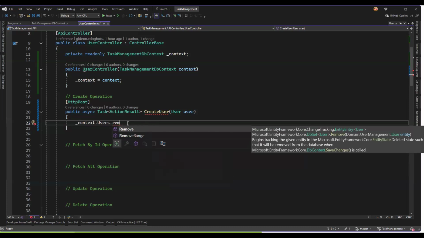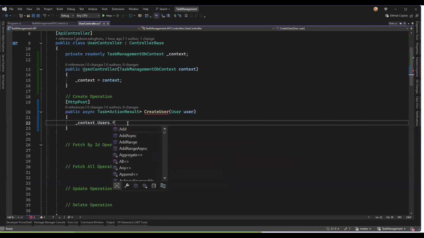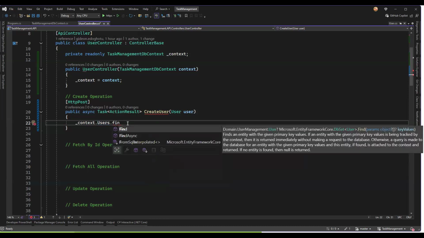What do you do? It's straightforward. It's find. Find helps us to get an information from the database. All right, so what about this find async? You see, the same thing?